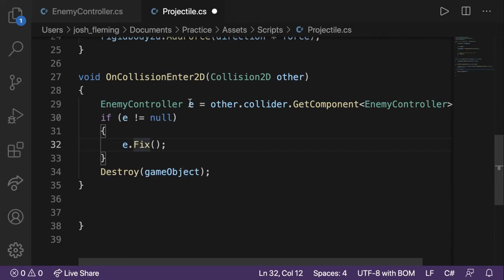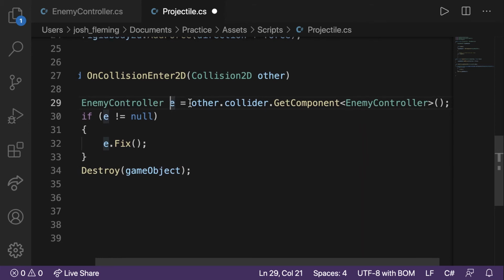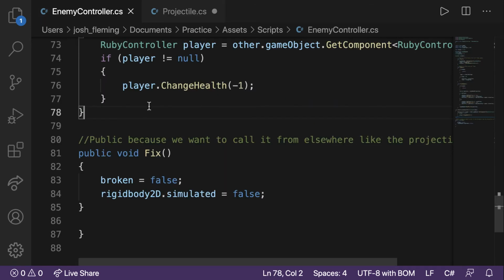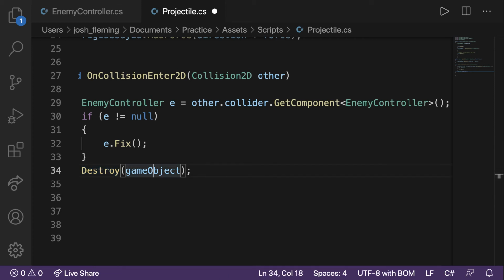So basically this is saying, hey, anytime one of my projectiles collides with something, check to see, is it an enemy? Is it a bad guy? If that's the case, call upon the fix function. The fix function is going to set the Boolean status of the fix to false, right? Let me make sure. Yes. That is what it will do. And then afterwards, destroy the projectile. Okay. Let's see if it works.